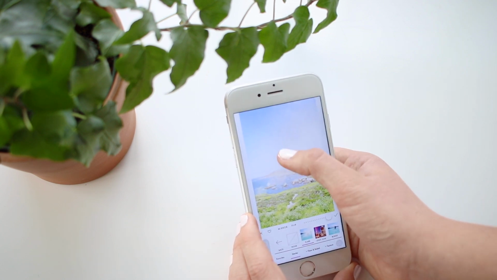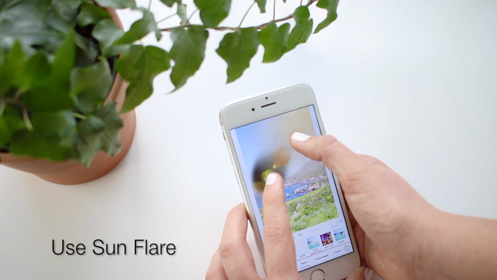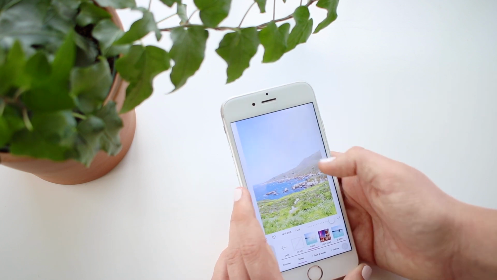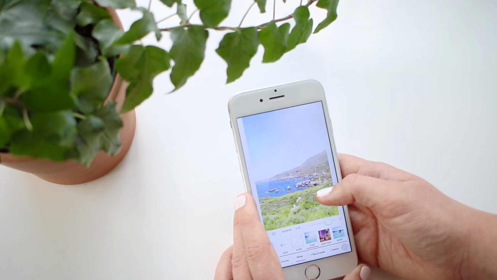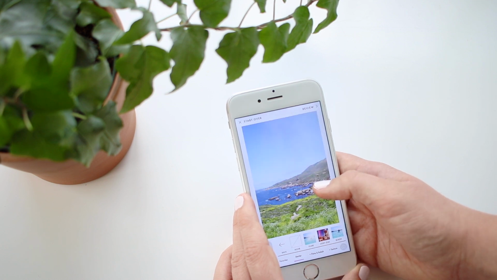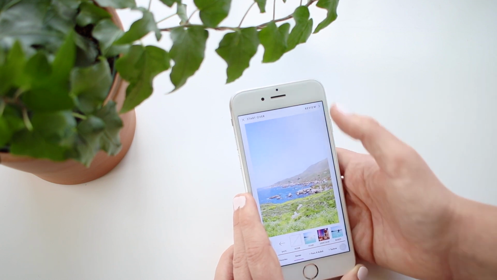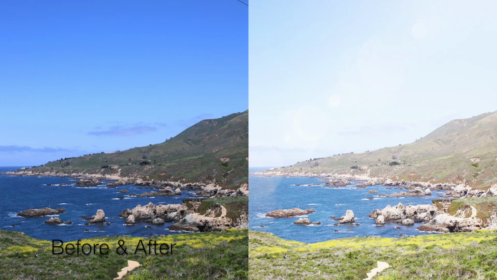So I'm going to click on flare, and it just adds a little sun flare and just adds a little more interest to your photo. I love how it looks. It looks so pretty. So boom. Look at that, you guys. Wow. Here is your before and after.